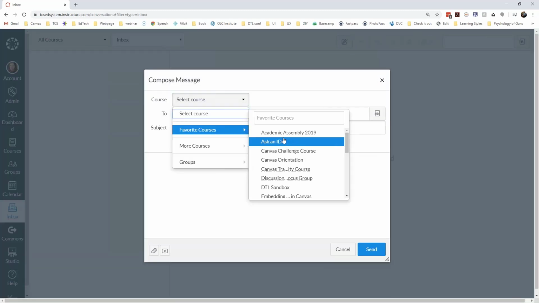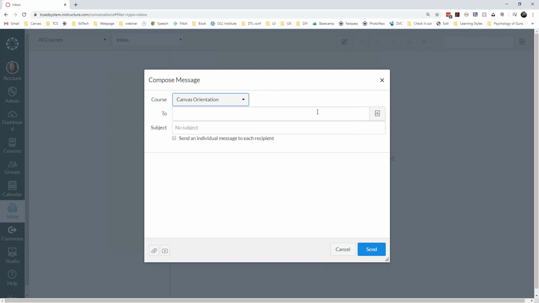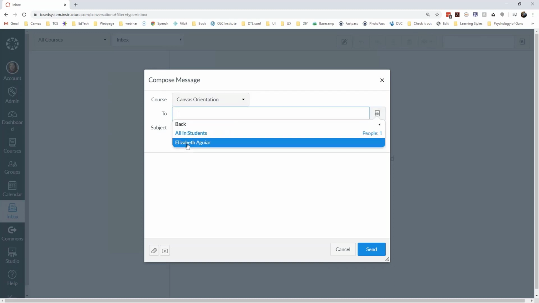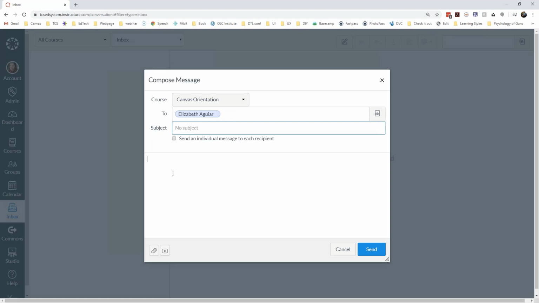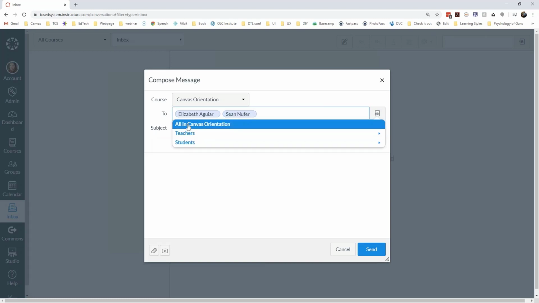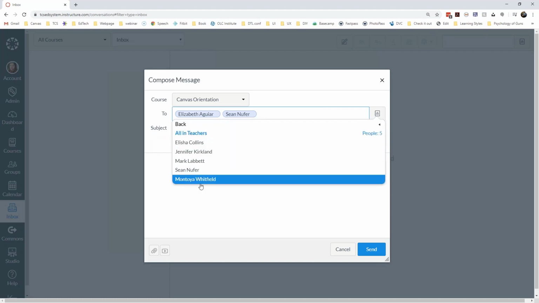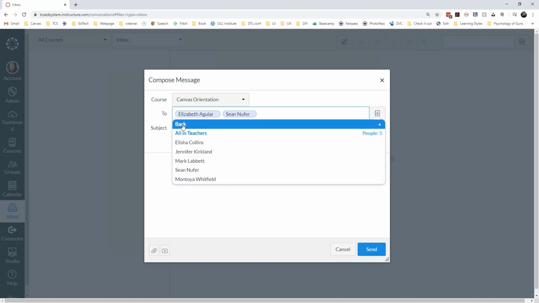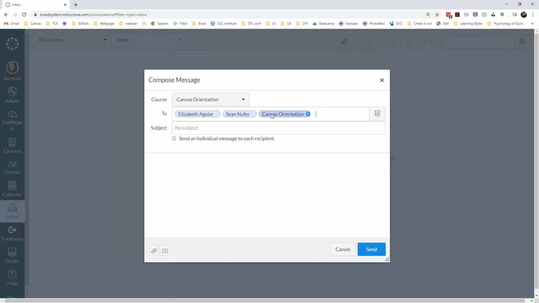So if I were to select a course, I don't know that this has anybody, but it looks like it has one, so I can choose that student and then put my subject and the body of the message. I can add an attachment, I can record a video and click send. If I have more than one student, as you start typing the name, you can type that. Otherwise, you can select all in Canvas. It looks like we have various teachers. So let me click on all, and now I have Canvas orientation, the entire class. If that was a mistake, I can close it out.